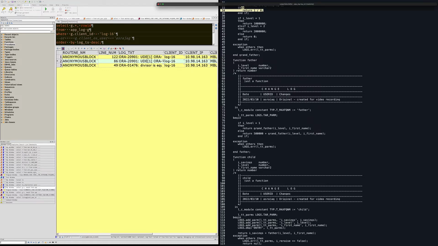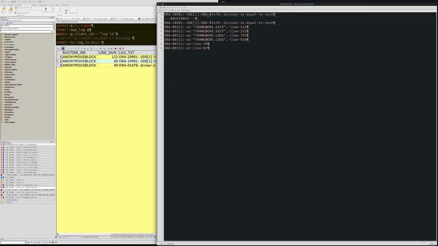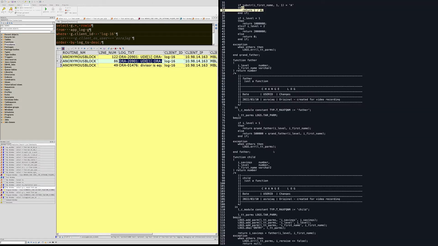he gets the ORA 1476 along with ORA 2901, and it says, okay, it happened in 49 and 81, right? 49 and 81. Okay, so 81, if you see, is the father calling the grandfather function, and if you see the line number where it happened, it is 86, right? He raised as well, so 86.